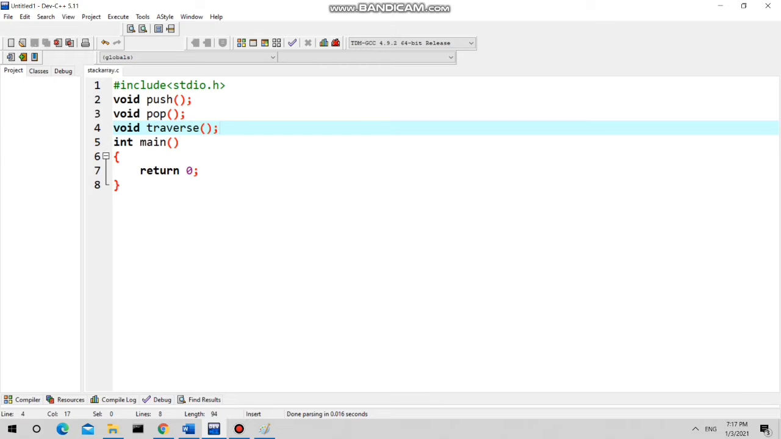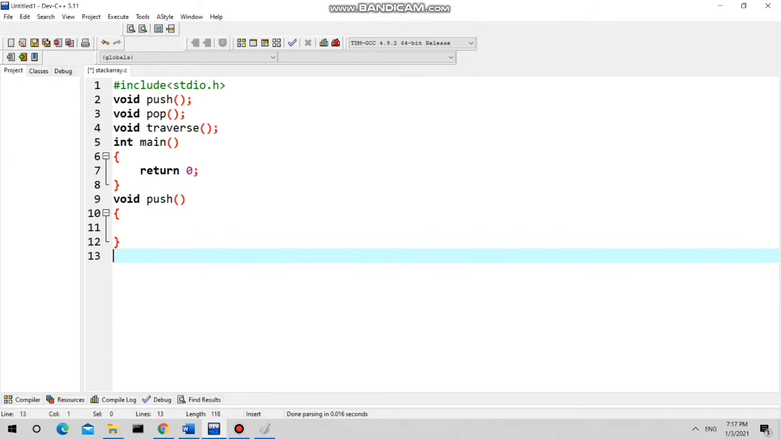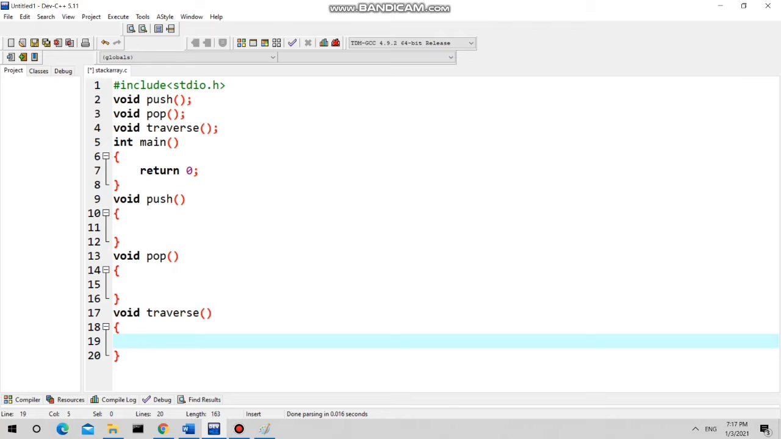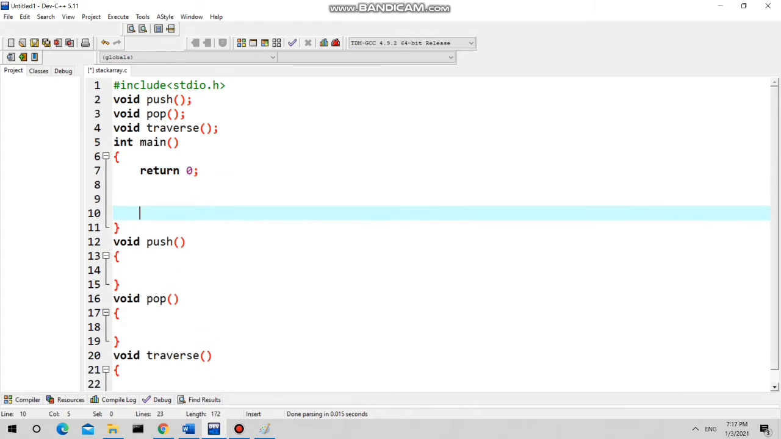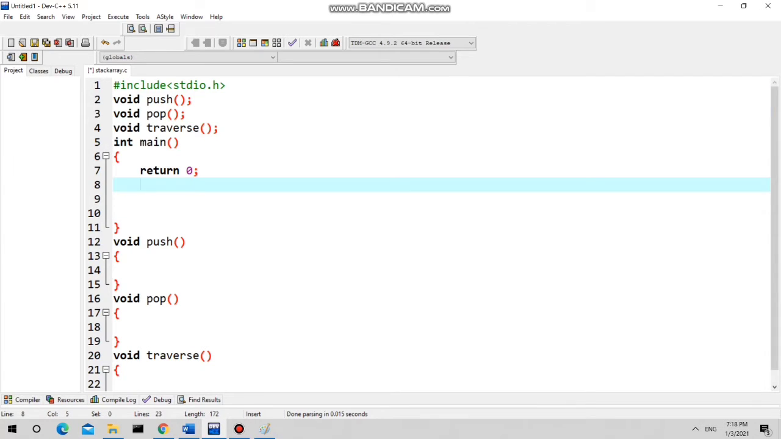These will be the three operations we are going to perform on stack, so I have declared three functions, and these will be the function definitions: void push, void pop, and the third one is void traverse. I'm creating the template of this program. See, these are the function declarations and these are the function definitions, and the function calls will be in the main function.